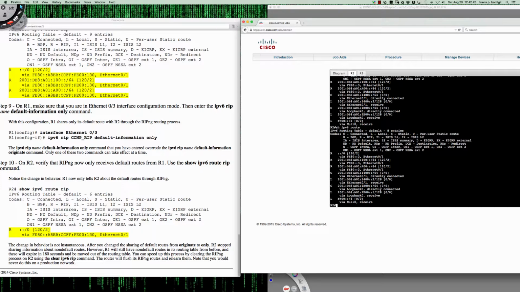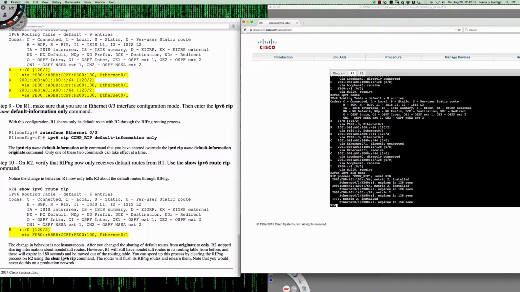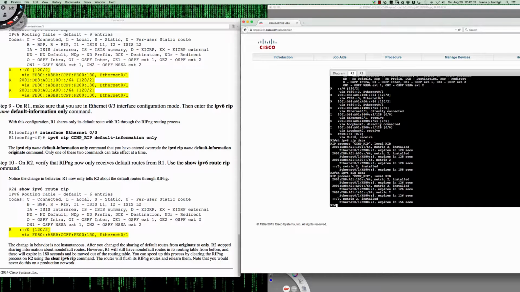But the other entries are still there. Why are they there? Well, if we do show IPv6 RIP database, you can see why. Because RIP is going to wait for those to expire, right? 180 seconds in the routing table, it's going to sit there. That's your expiration time. 3 minutes, and they will sit there.